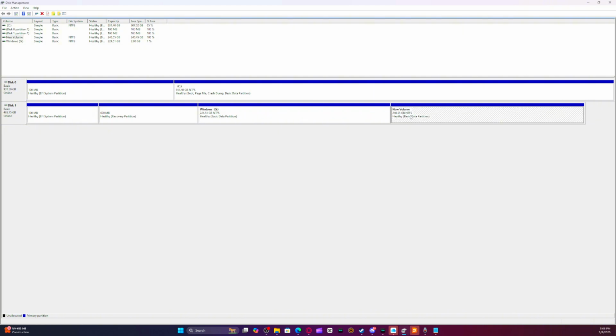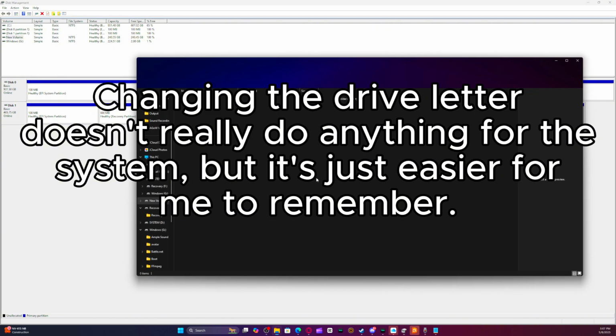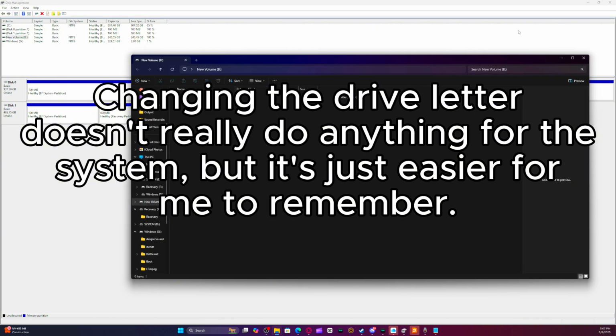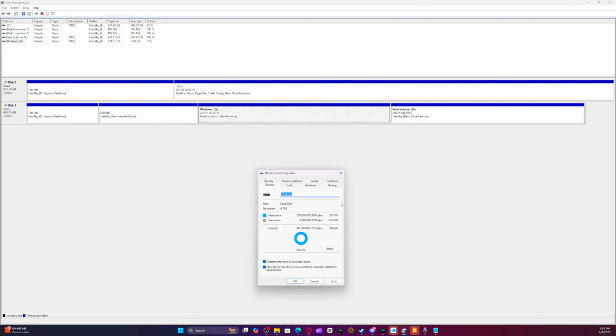Now all that's left to do is to change the letter. In case my brother were to plug in any external hard drive, we're going to set this as B. Press OK. And then we're going to call it the old drive. We're going to go to properties. We're going to call it my brother's old files. As you can see, it pops up here.